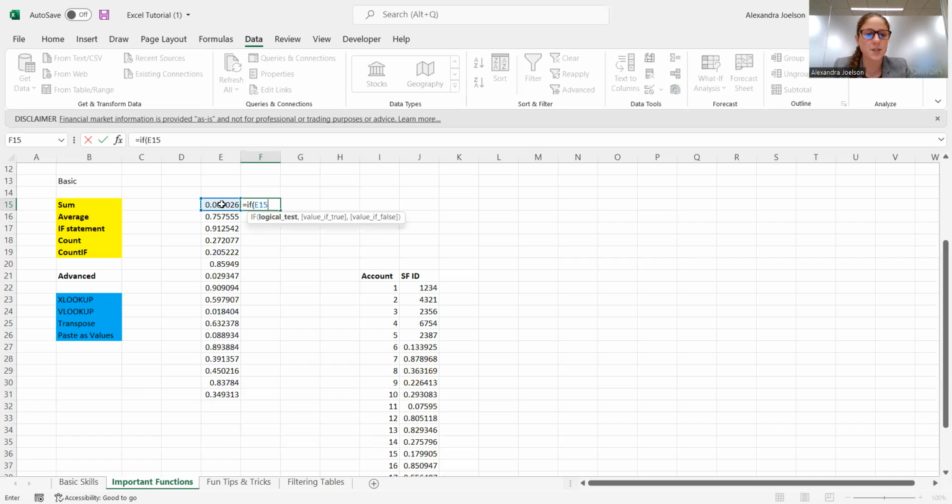But for now, we're going to say if this is greater than 0, comma, we want it to return a true. But if this is less than 0, we want to return a false. Close parentheses and enter.